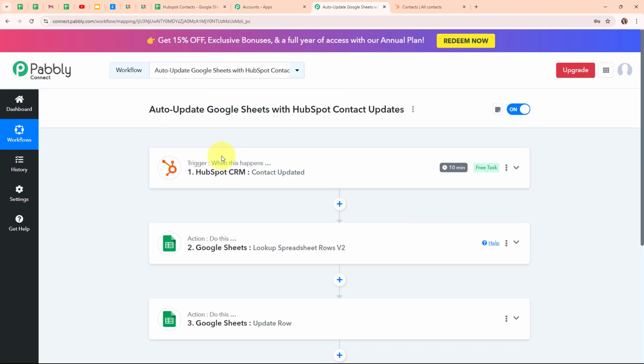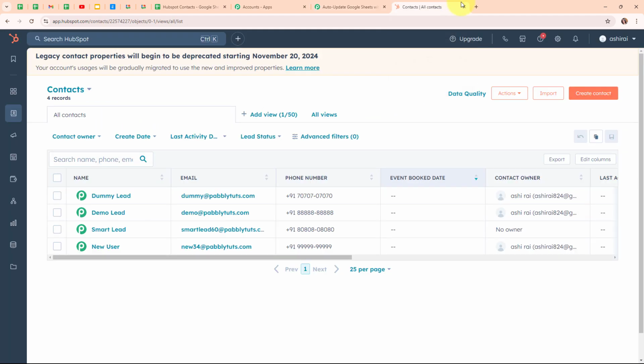Now let's test our automation with a real-time example to check whether it is working or not. So to test our automation, what we are going to do is that we are going to update another contact in our HubSpot CRM account. And for that, let me take you back to my HubSpot CRM account. And here you can see all the existing contacts over here. So here I'm going to make the changes in the contact named as demo lead.